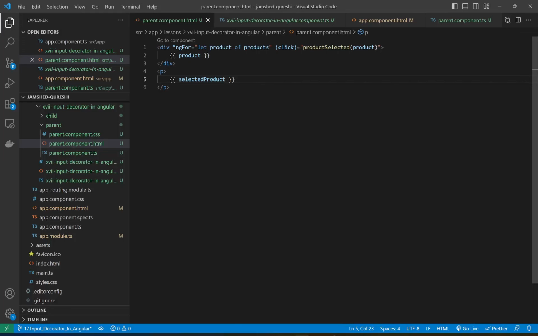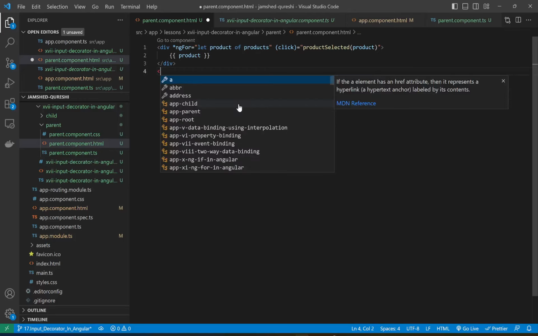Now let's say instead of showing this product in our paragraph, we want to send it to another component, which is our child component. So how can we do that? So let's first bind our child component over here. Okay. We will give some spacing for this.